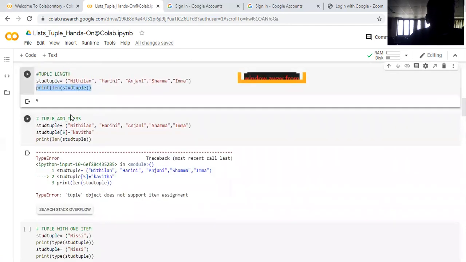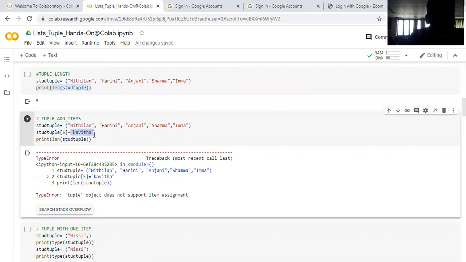Similarly, adding items. Tuple add items. Can you add items to a tuple directly? Suppose stat tuple is equal to this much, 0, 1, 2, 3, 4. The fifth value I am inserting as Kavita. Can I insert? No, you can't assign anything.